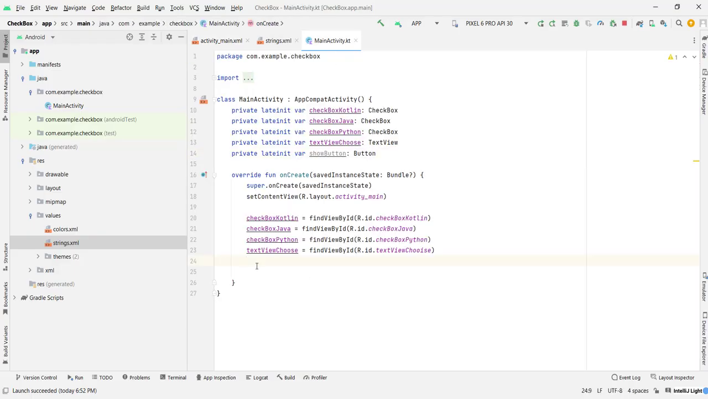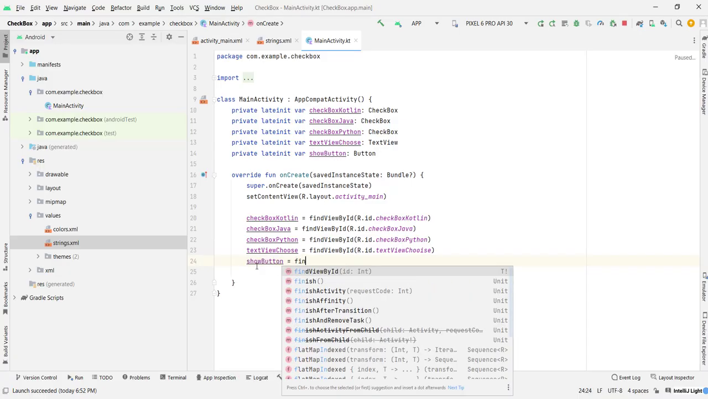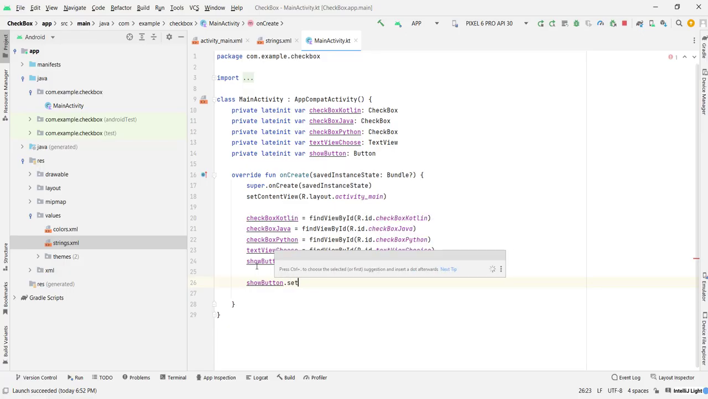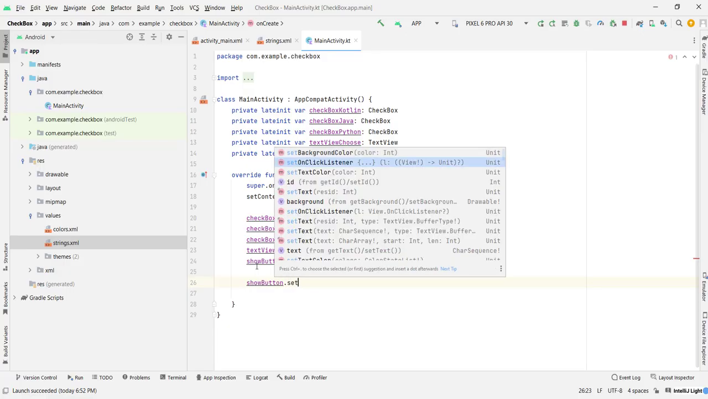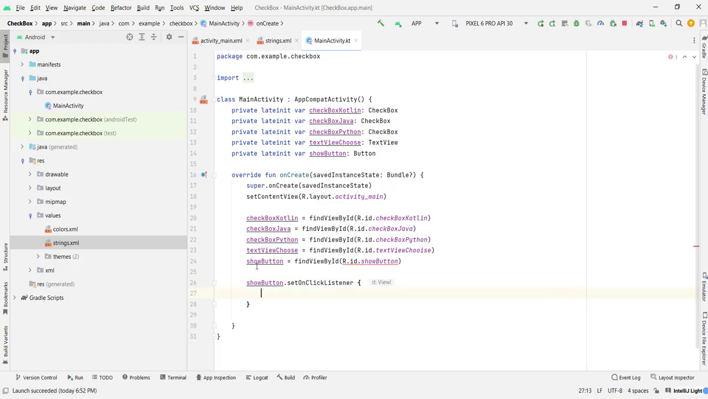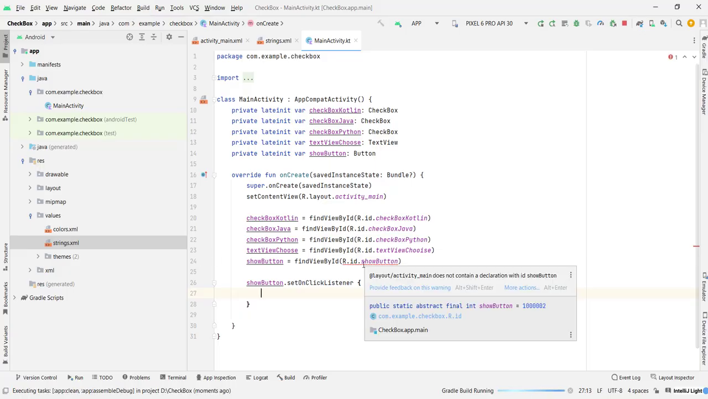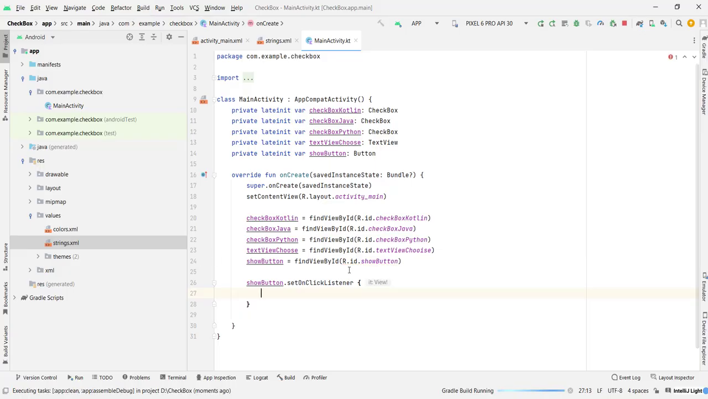So I'm gonna type here show button find view by ID R.id.show button. Now let's attach an event listener to our show button. So let's type here show button dot set on click listener. So we're gonna listen to clicks on the show button. I'm gonna press enter. Let's rebuild again the project because we have that underline. Now it disappeared. Right now everything is fine.